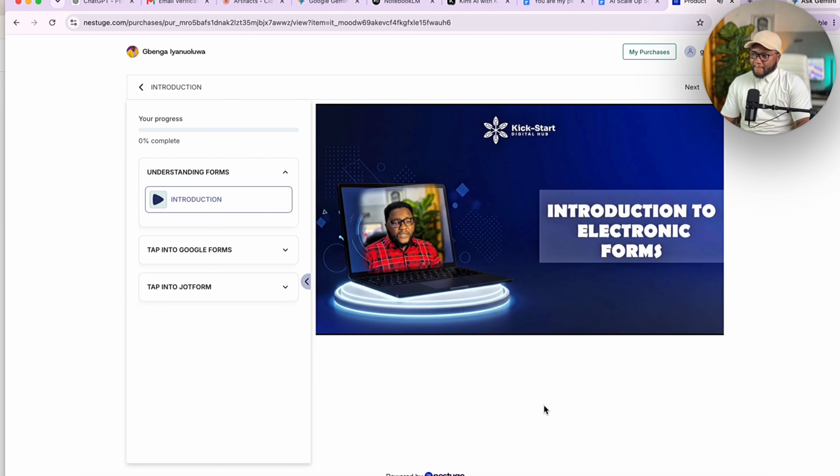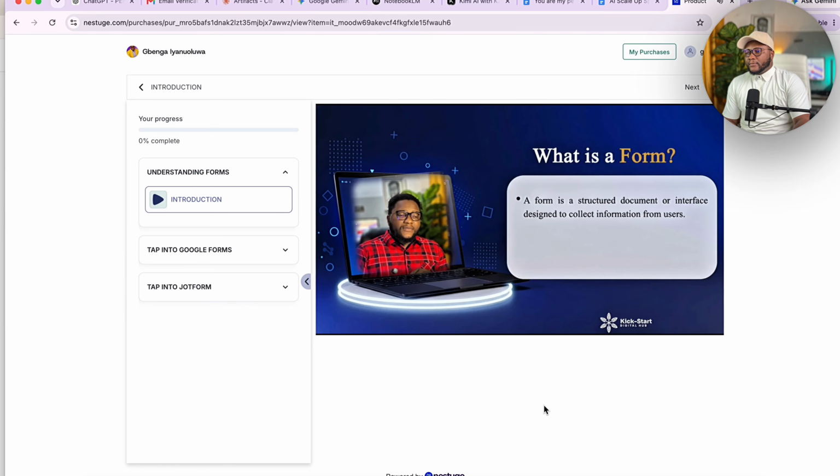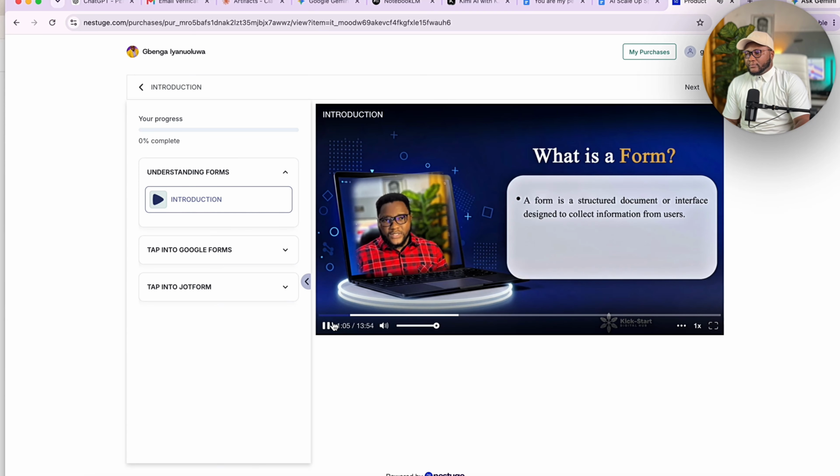On the screen, you can see Introduction to Electronic Forms, and we'll just delve right into it. What is a form, right? A form is a structured document or interface designed to collect information from a user.